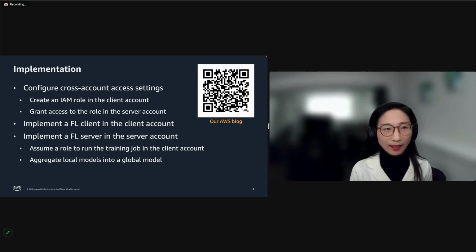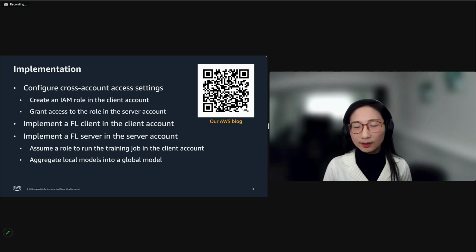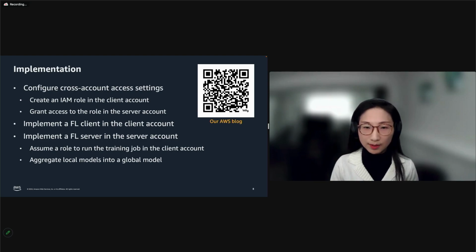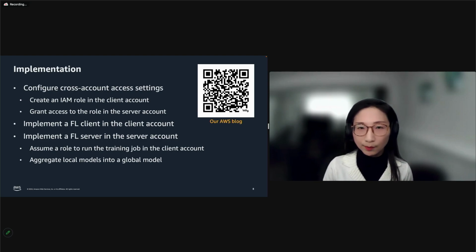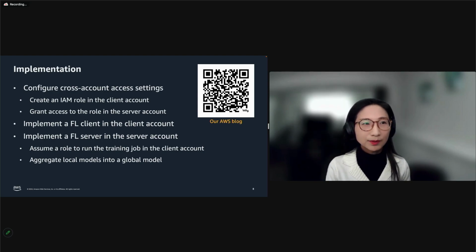And I know it's a rough walkthrough of the implementation. For detailed implementation, please scan the QR code to read our AWS blog. We have the detailed implementation in the blog together with our code samples in our AWS samples Git repo. Please scan the QR code to get this information.